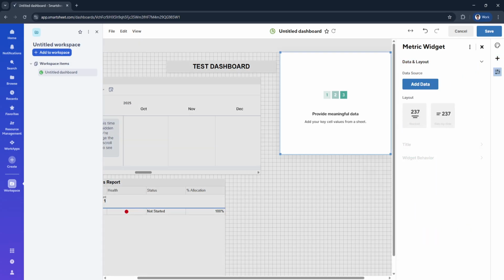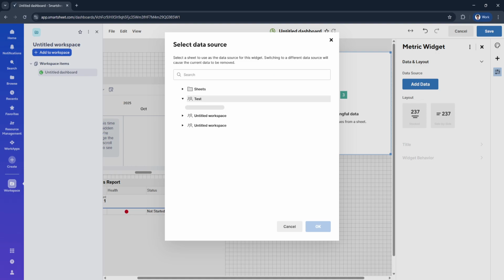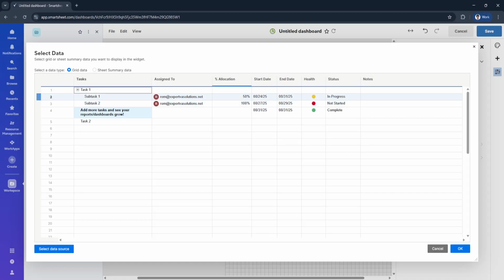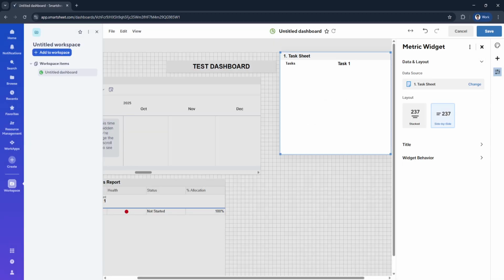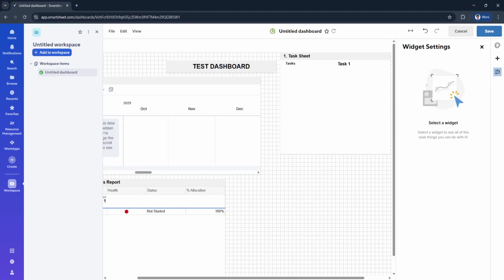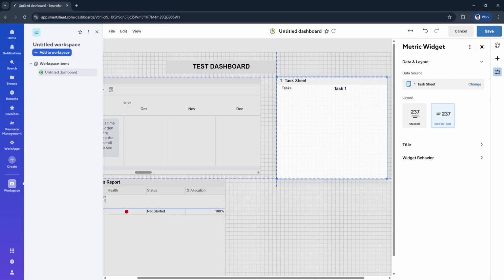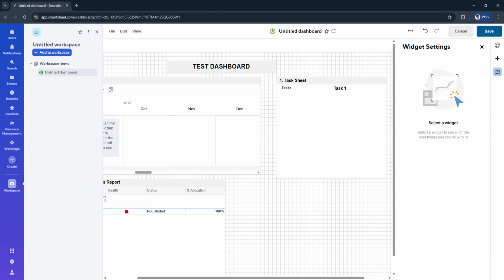Next is the metrics. Of course, again, we can find this. Let's say task sheet. Let's add it right here. Of course, it's just loading, so just wait for it. I think I don't have one. Oh, there you go. Click on OK. And you can add the task sheet right here in your dashboard. So basically, this dashboard creator is just drag and drop. So it's really easy for you to make. So let's click on save.